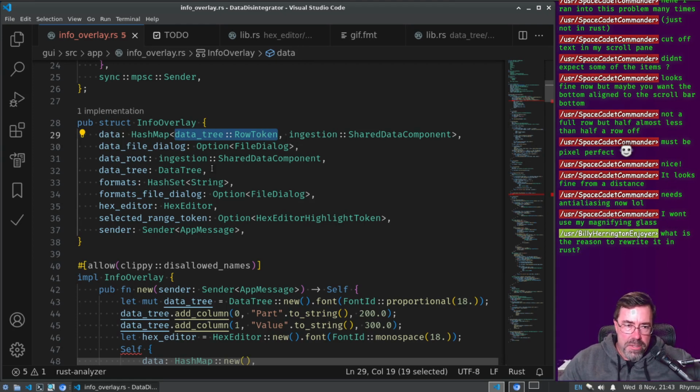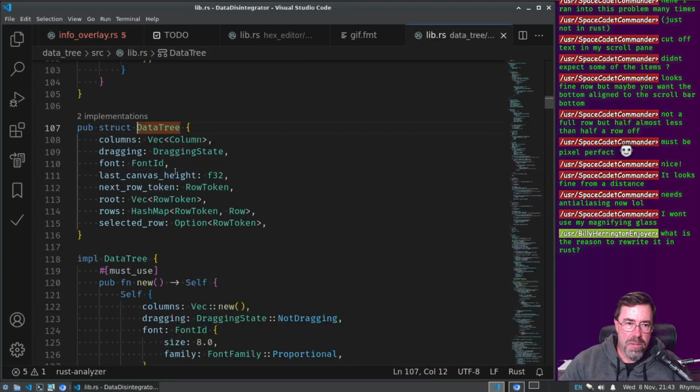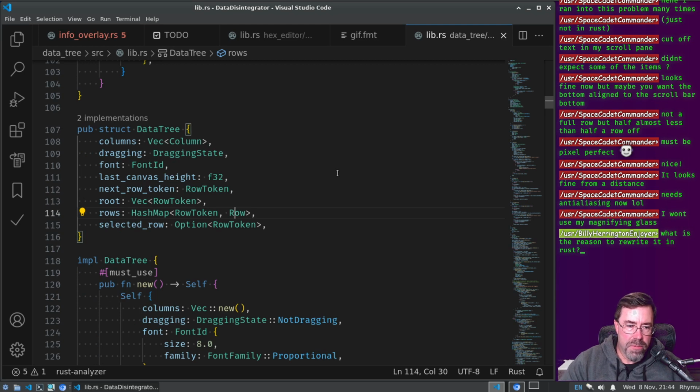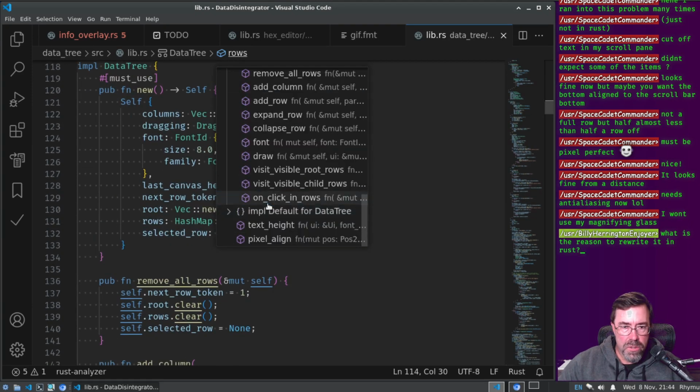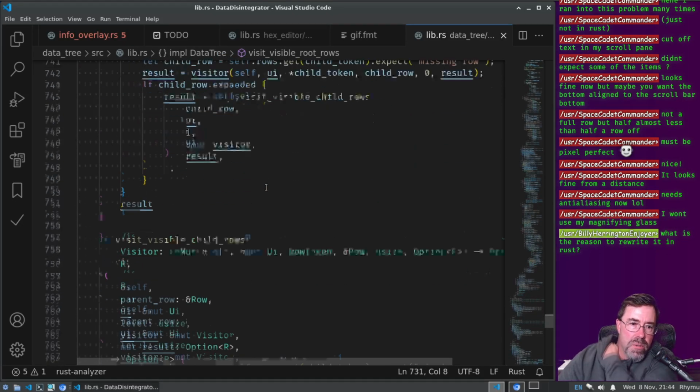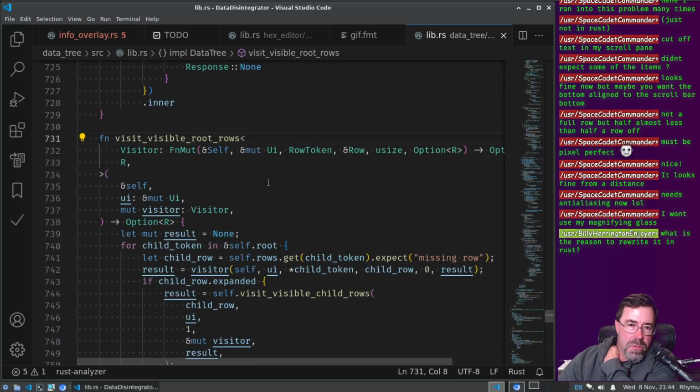So if we can ask the data tree to enumerate, because it already has this root, and then from the rows, where is it? From a row, it has the children in a vector, so we can have it. Oh, it also has the visitor, doesn't it? Didn't I build in a visitor to this? Yes, I have visit, but it's only visit visible rows. I guess we can have it visit all rows. That's what we want, right?